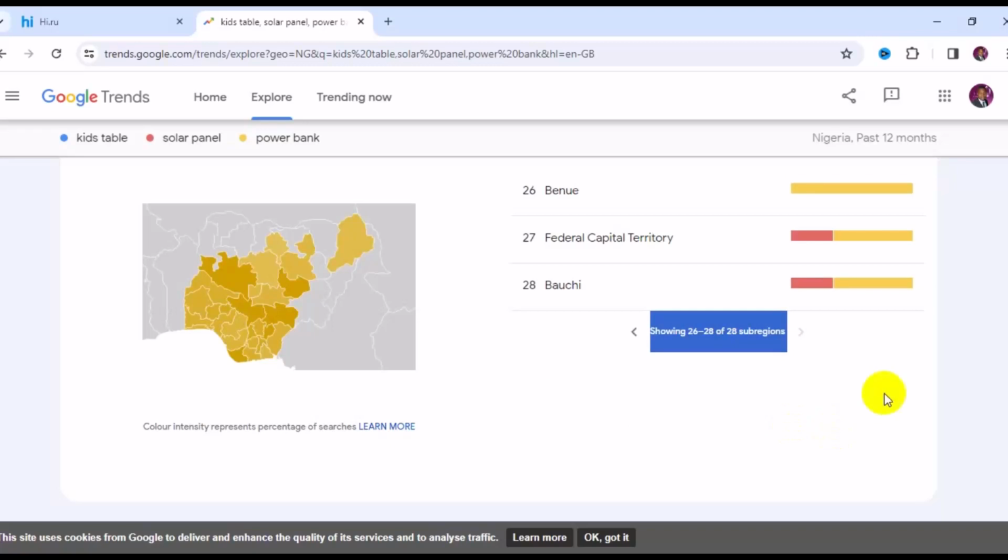So if you want to run adverts immediately after you bring the item into the country, these are the right states you need to target in terms of the right customers.